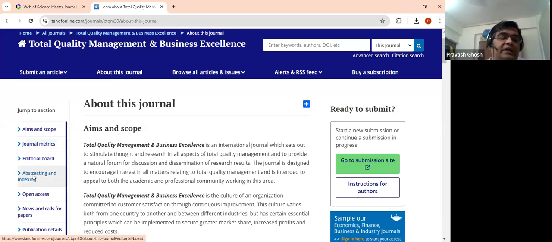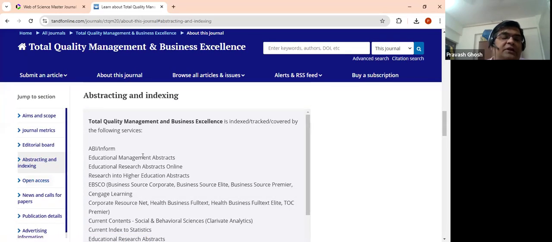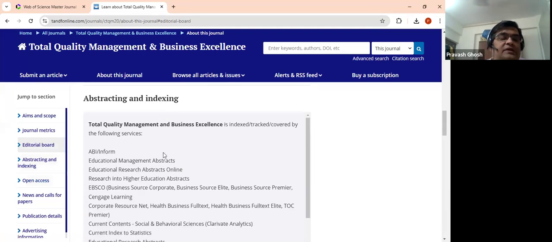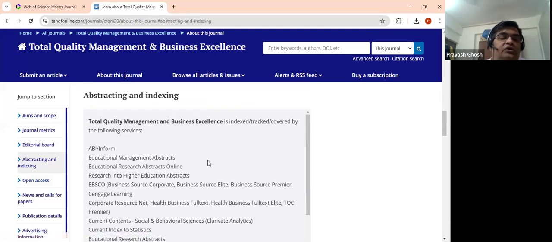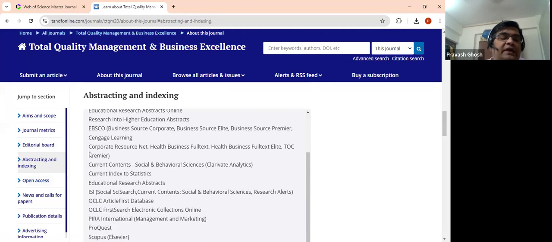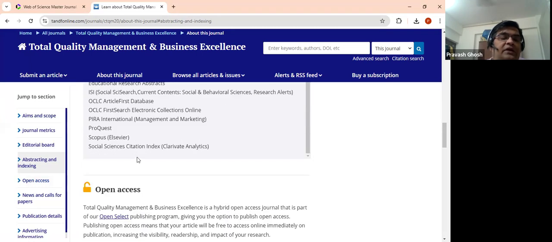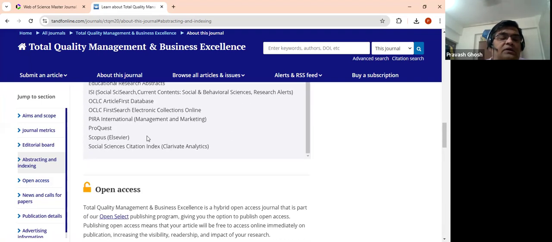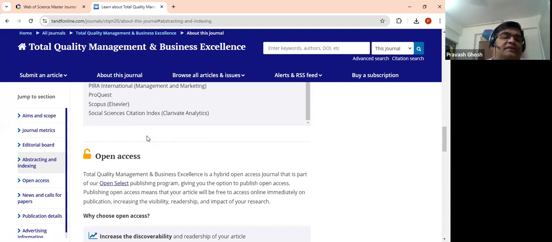Let us go to abstracting and indexing. Yes, please see. TQM and Business Excellence is indexed or tracked or covered by the following services: ABI Inform, Educational Manager, abstract, EBSCO, Cengage Learning, these things. Let us see whether Web of Science is there or not. Scopus, it is in Scopus also, right?